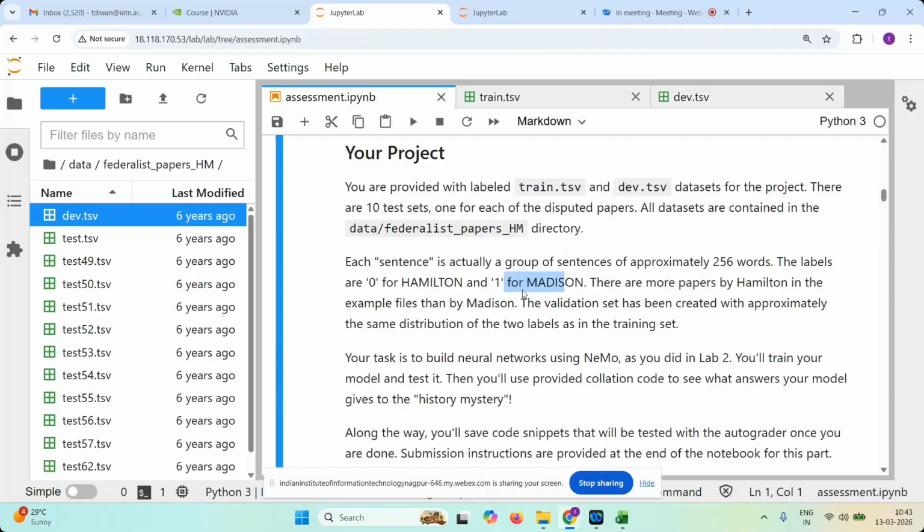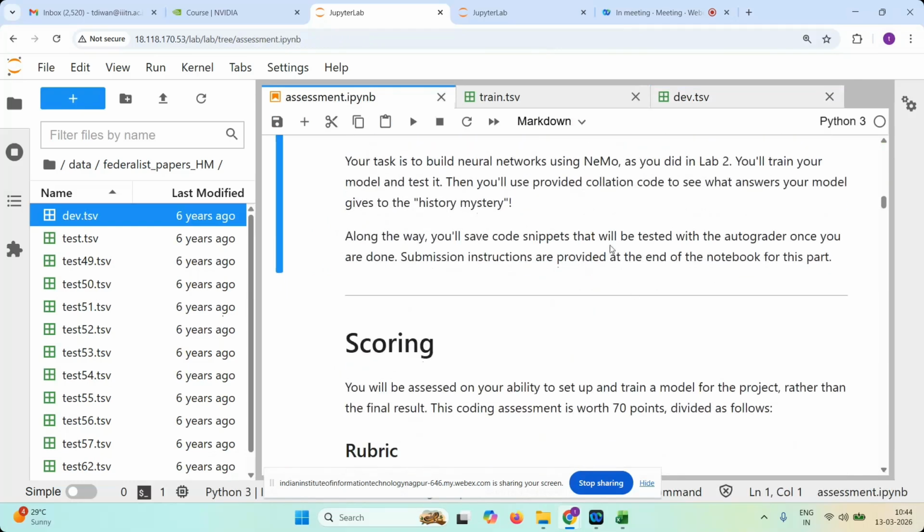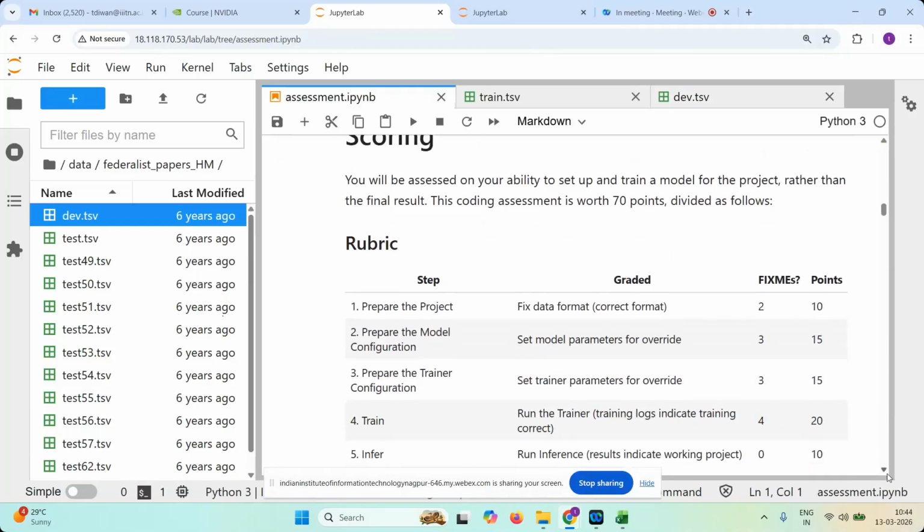Okay. So you just need to remember 0 is for Hamilton and 1 for Madison. Yeah, here we need to refer to notebook number 2, which we just studied, that text classification and NER. And this is nothing but the scoring.